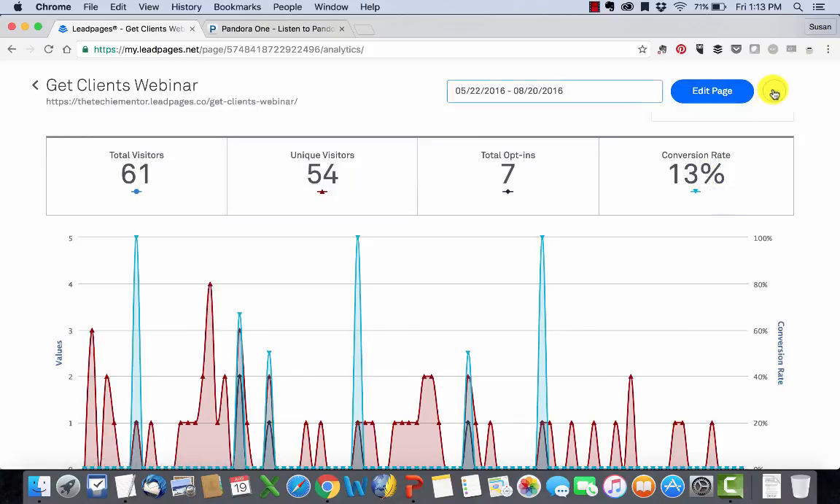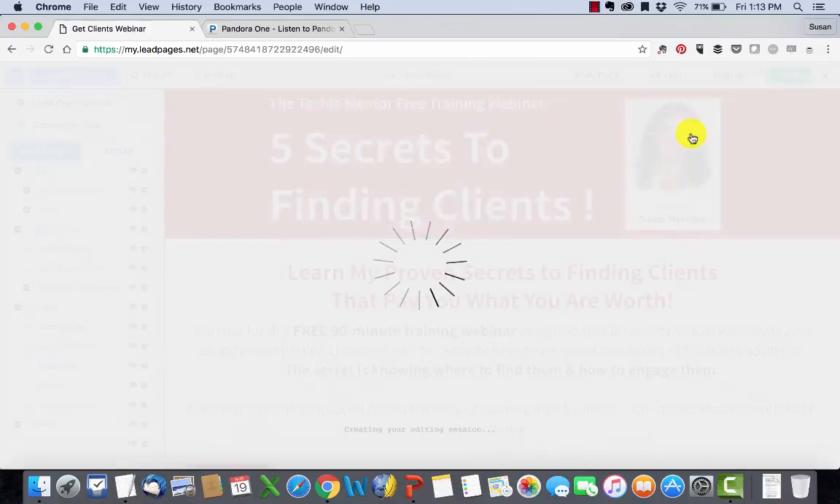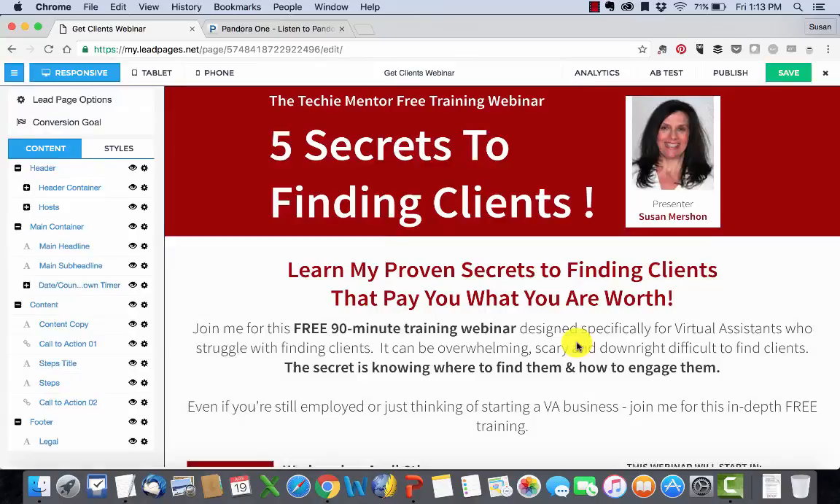Now you can click edit page here. You also have this drop down menu. You can edit page. You can also reset data. If you want to just wipe it clean and start over, maybe because you've changed the program, this will erase all of your data. And edit page just takes me right back into here so I could make any changes.